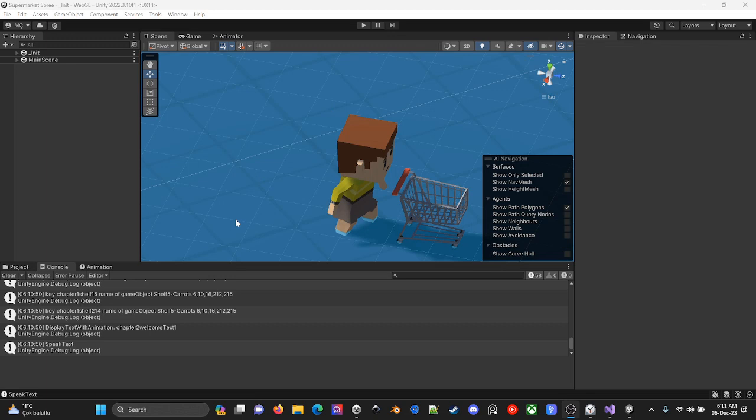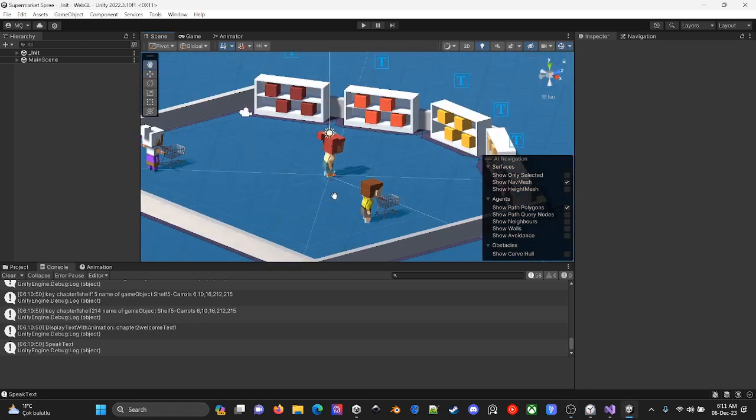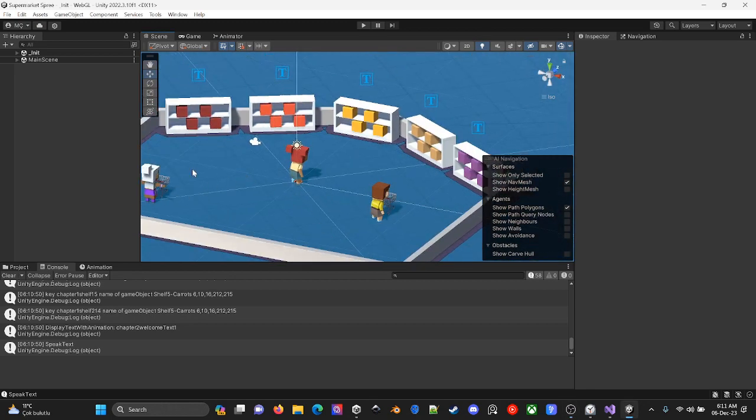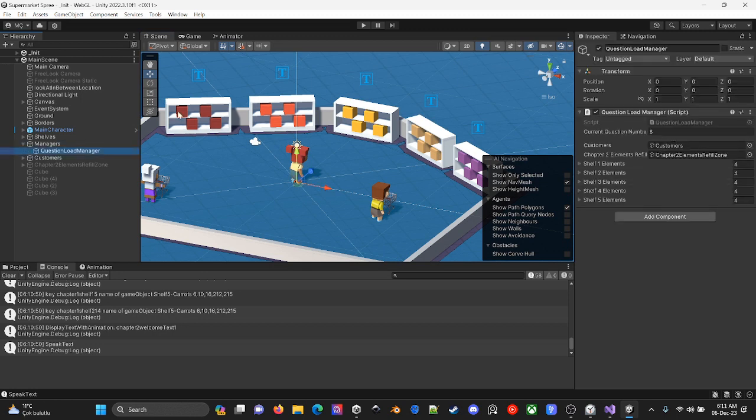And yesterday I managed to make some improvements inside this game, and right now the customers can go to the shelves and buy some things that can be visually more pleasing. Today I wanted to continue on this chapter 2 section for filling up the shelves with new items from the refill zone. That's why I will continue with loading from question 6.